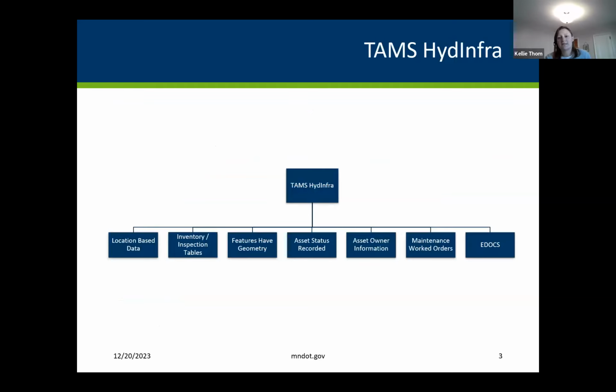So what does drainage asset management look like at MnDOT? Each feature is assigned a unique ID, and that is how we are able to tie all the information together. All of our data is location-based and has auto-calculated attributes such as route, reference point, maintenance and construction district, and county. We have inventory and inspection tables for each feature class, for pipes, structures, and ponds. Inspection data collected varies by feature type, but we store all the inspections for each feature.